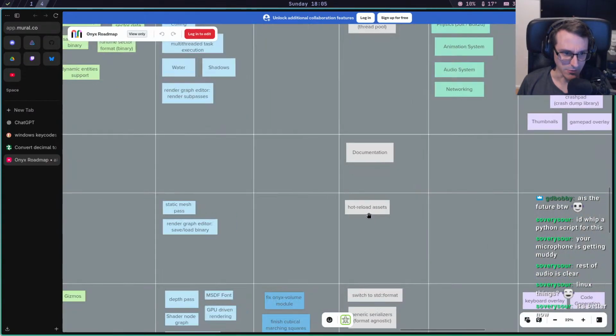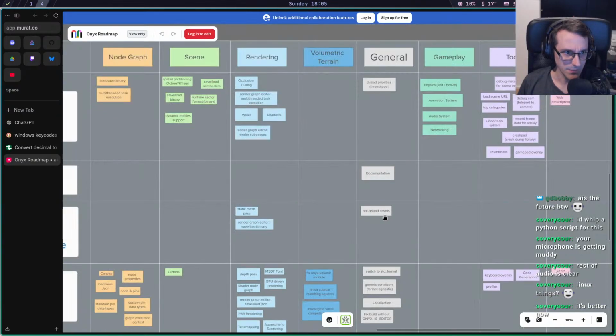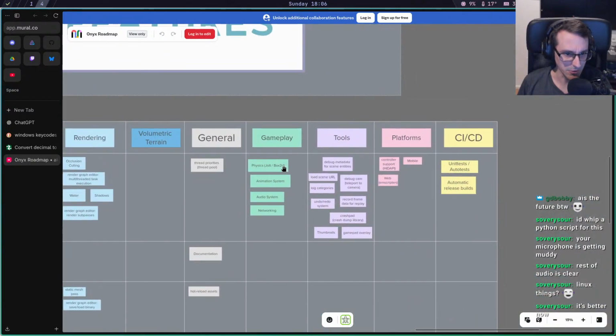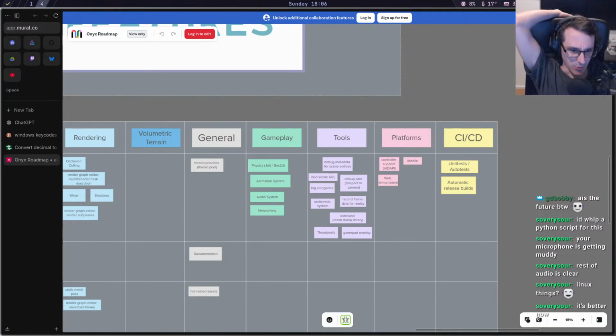Oh yeah, hot reload of assets I still want to look at as well. So it's like, before we go to physics, I want to do hot reloading and undo redo system, and then we go to physics. It's like those two editor polish things, and then that. Probably like 1 or 2 weeks for those two.